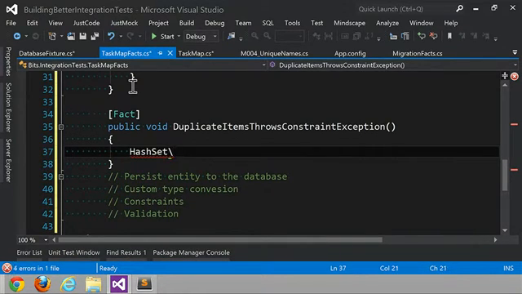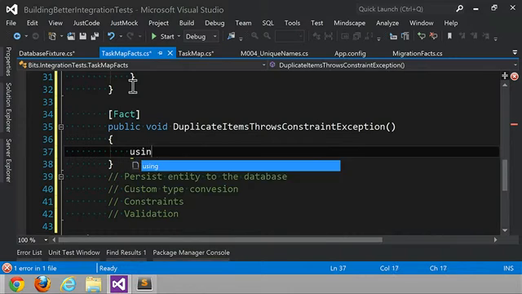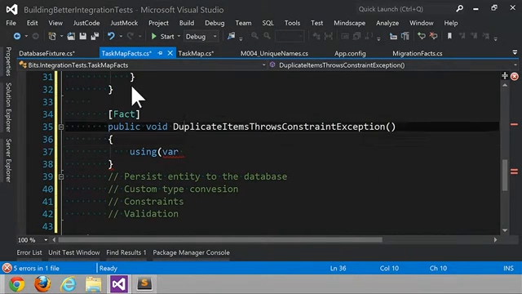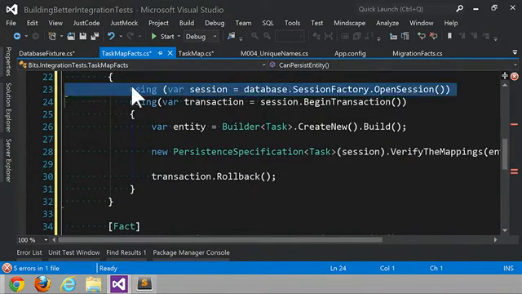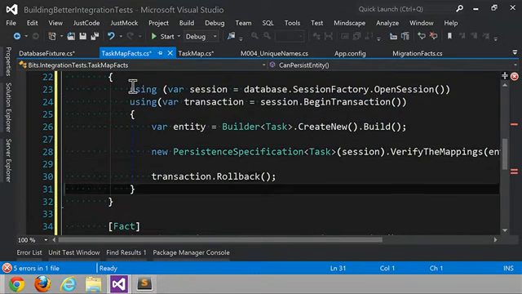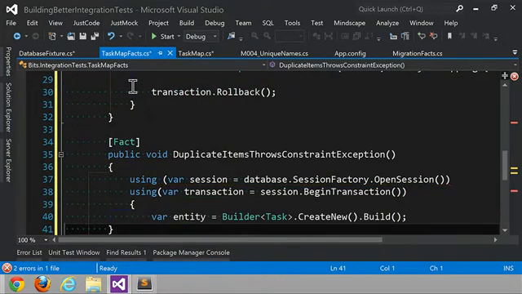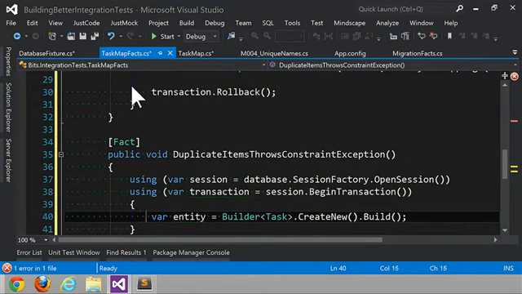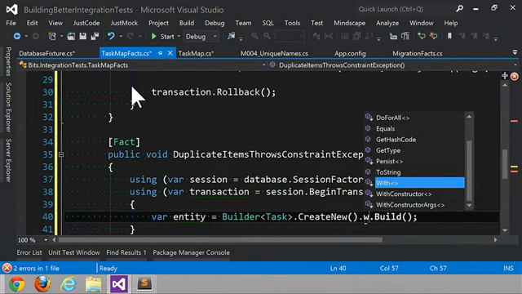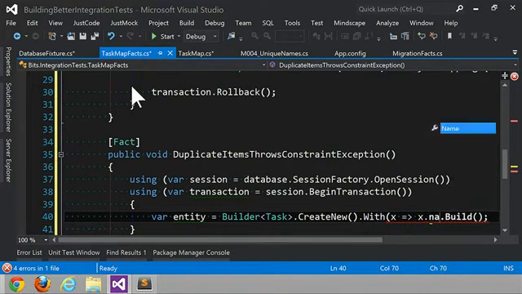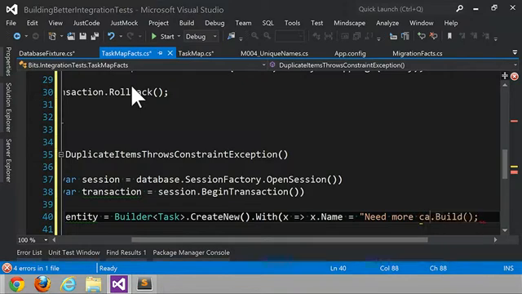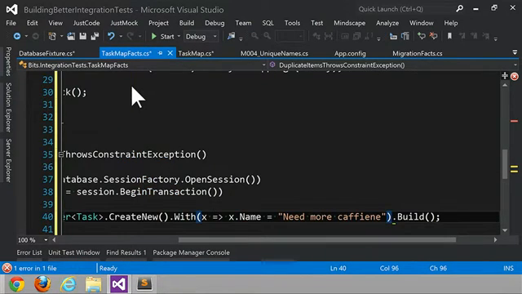If I violate a constraint, I'm going to get a System.Data.SQL constraint exception. So I'm going to go ahead and get a new session. In fact, I'm just going to start off with the basis of this here, and then we'll talk a little bit about how I get that database set up. In this case, I'm going to need an entity with a very specific condition: with the name set to need more caffeine. I've got a database that says you can't have duplicate name values, just to test that. So I've created my duplicate value, but I need my database to actually already have that in place.